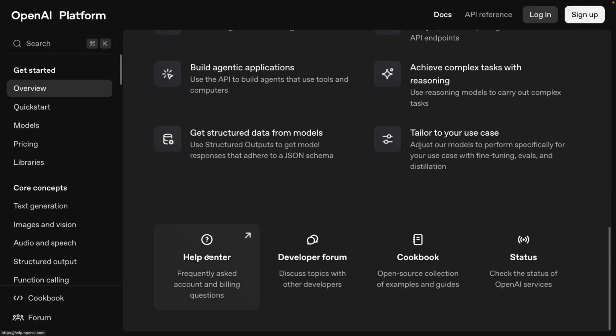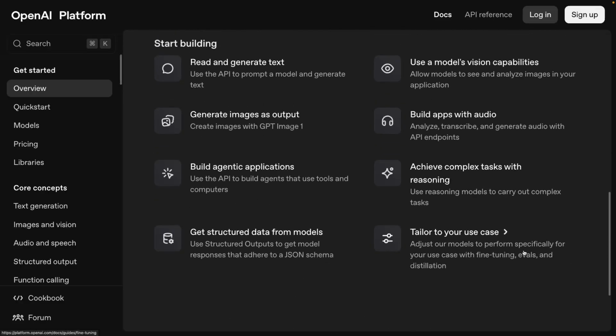Now let's move to the help center. Developer forum, cookbook. Okay, you can actually go and see these things. There's the help center where you get FAQ, general. Then developers, if you want to, this is a good thing to start with, the open source collection of examples. Check the status of OpenAI. Why do I want to know that? Check the status, like if you want to know whether things are down.